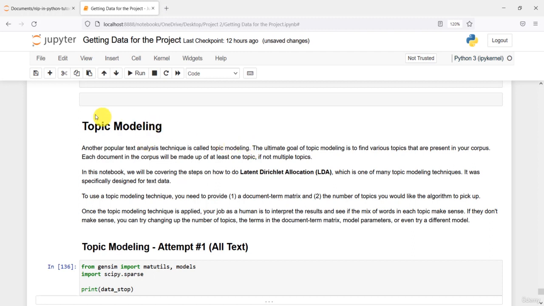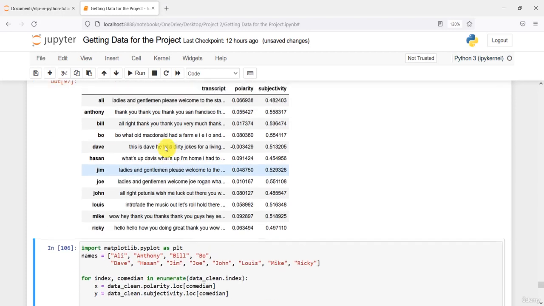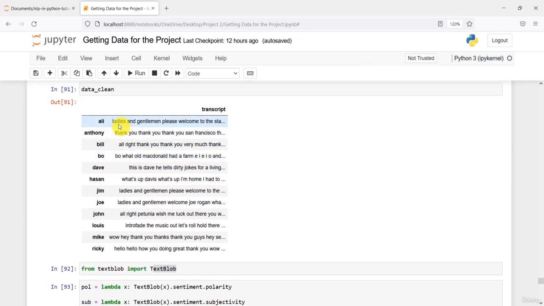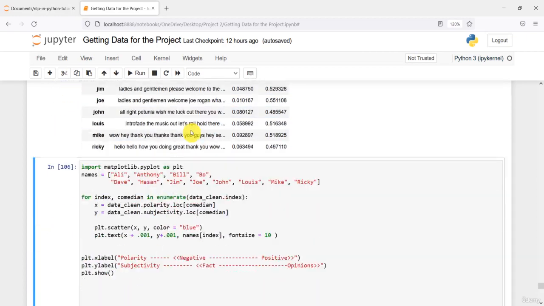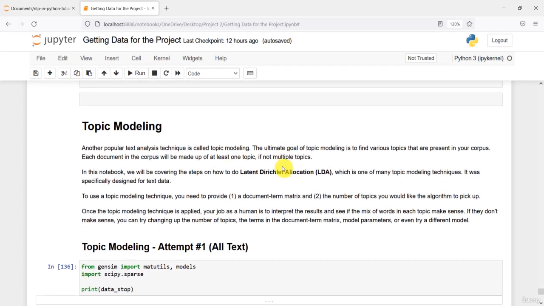Now let us see the goal of topic modeling. The ultimate goal of topic modeling is to find the various topics that are present in your corpus. Corpus means a text. So from the text, if you want the main topic, let's say a summary of the text, then we use something called topic modeling. Each document in the corpus will be made of at least one topic, if not multiple topics. So we are going to extract one topic from each of these documents.